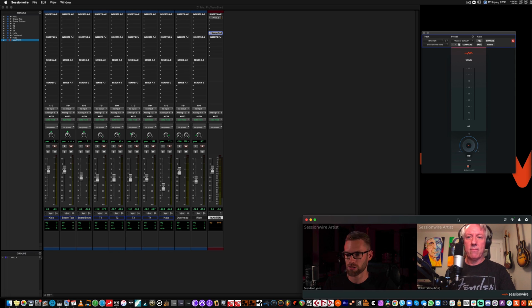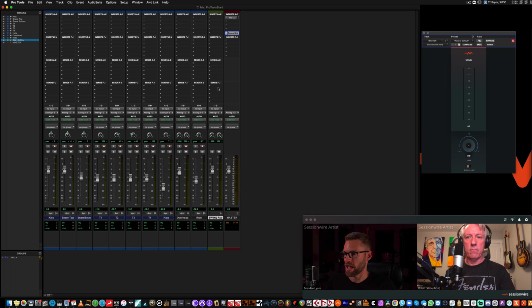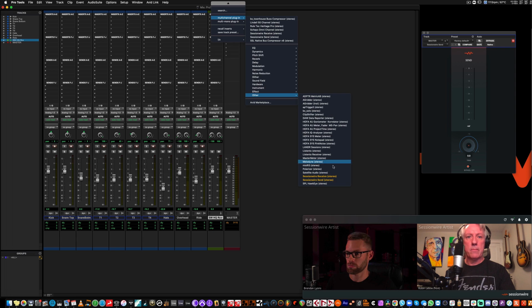Excellent. And Robin is using the auto mute function, so I'm not hearing his talkback when he hits play. The trigger comes from the send plugin in his DAW, just like it does in mine. So if I want to bring his audio into Pro Tools, I'm going to create a new stereo aux input, and I'm going to label it Sessionwire HQ Receive, abbreviation Receive, and I'm going to put the Sessionwire Receive plugin on this track.